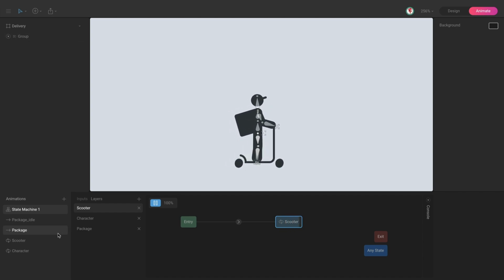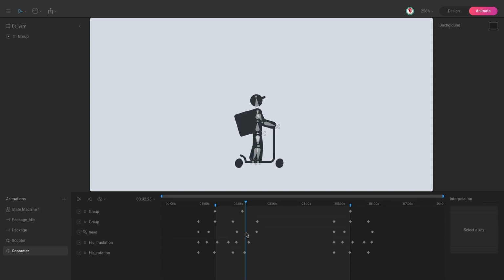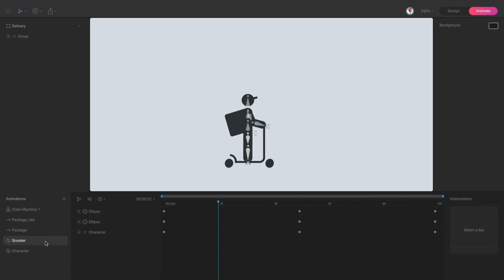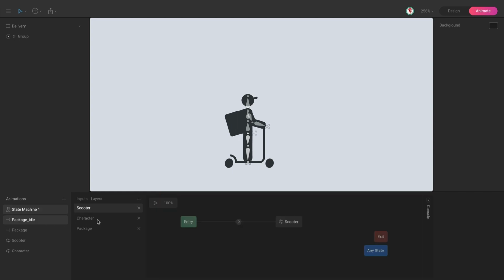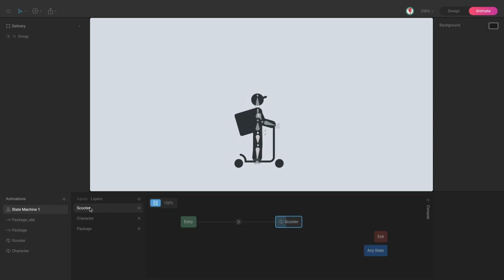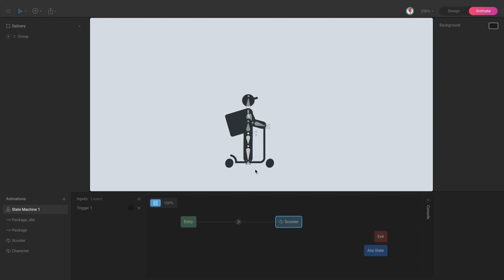This way, in this animation of the character, I don't need to animate the loop of the scooter and repeat it different times. I only need to create the animation of the scooter separately, and then use it in the state machine. And in this case, I use an input to activate the package. And this animation of the package is mixing with both animations.